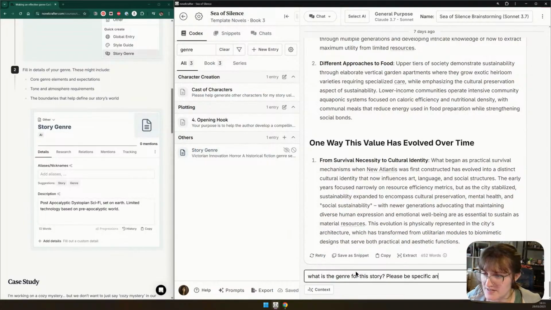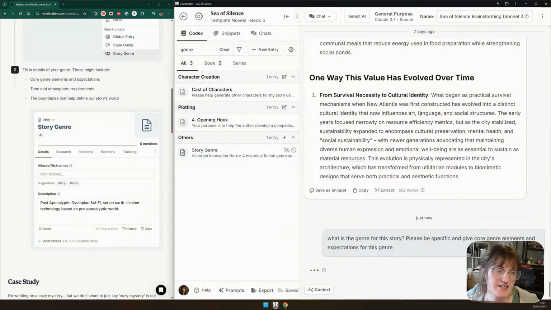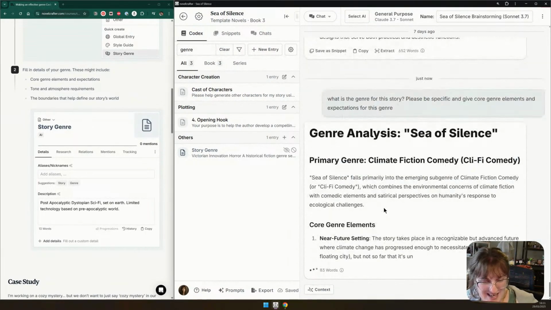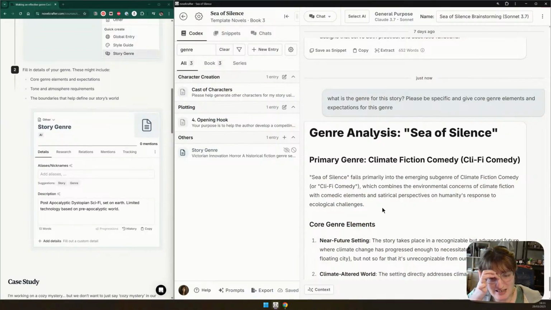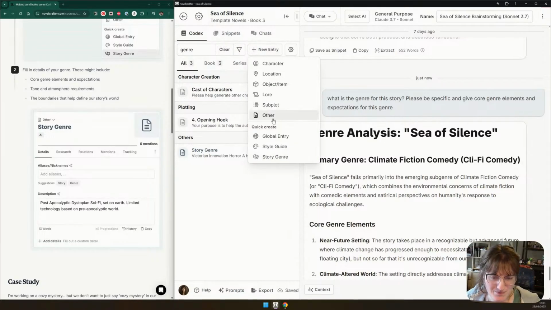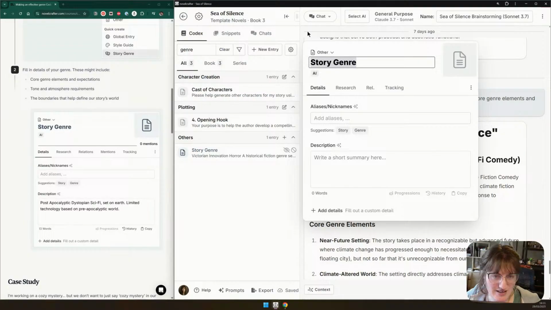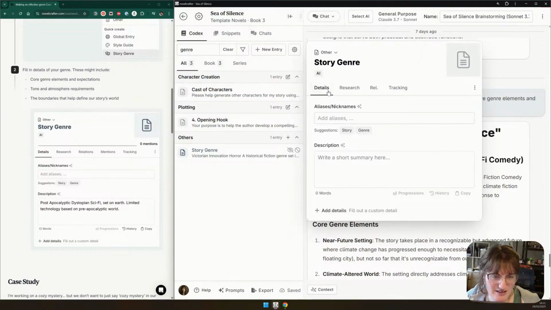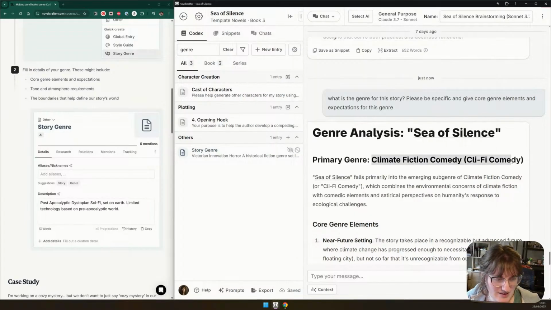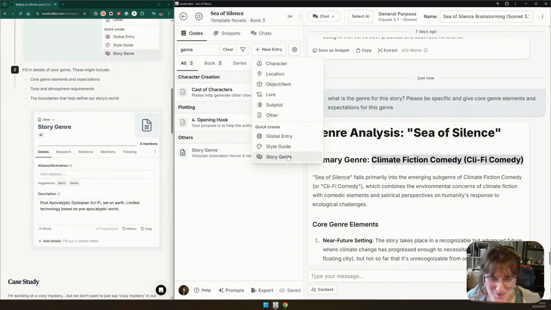So please be specific and give core genre elements, and so I'm just going to ask from the brainstorming that we did. Okay, so this is a climate fiction comedy. So I'll make my new entry. Story genre. A cli-fi comedy. I love that. That is delightful. Story genre.